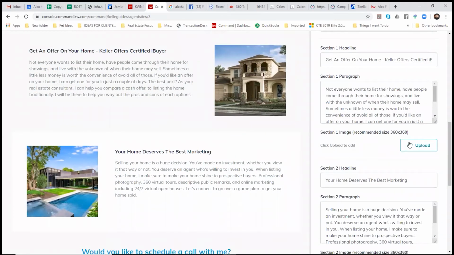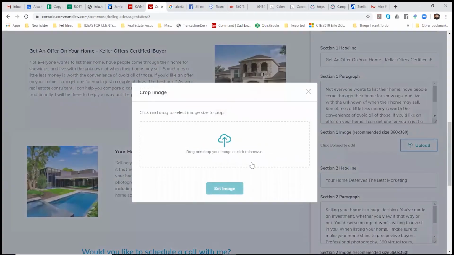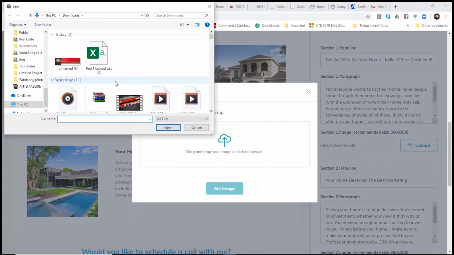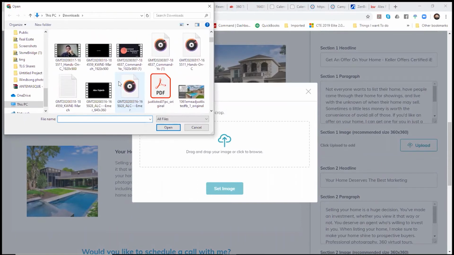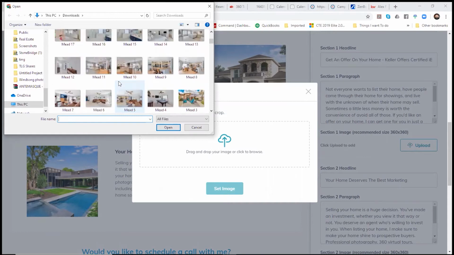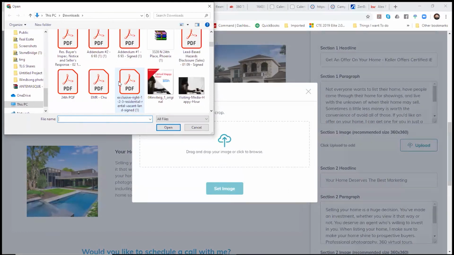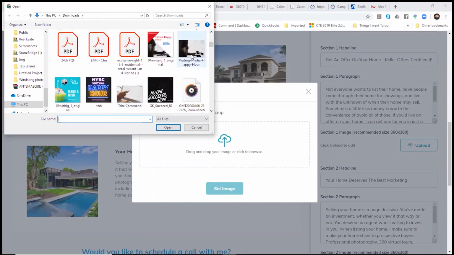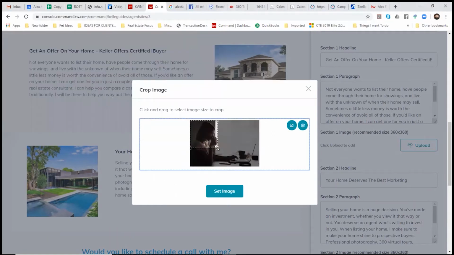It says 360 by 360. So if I want to upload, you just click on there, and then you can click here. So for example, I may need to get some photos that are 360 by 360. I don't have many square images, right? So I'll give you an example of this image and see it's going to make me make it a square.